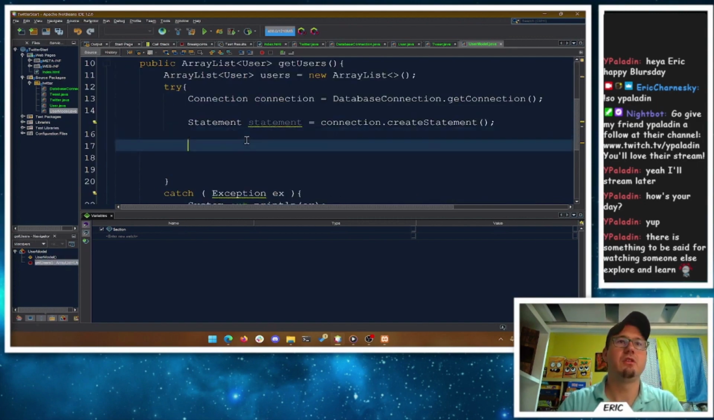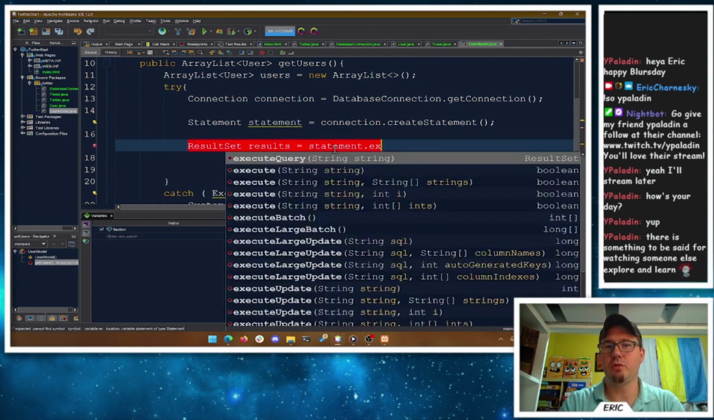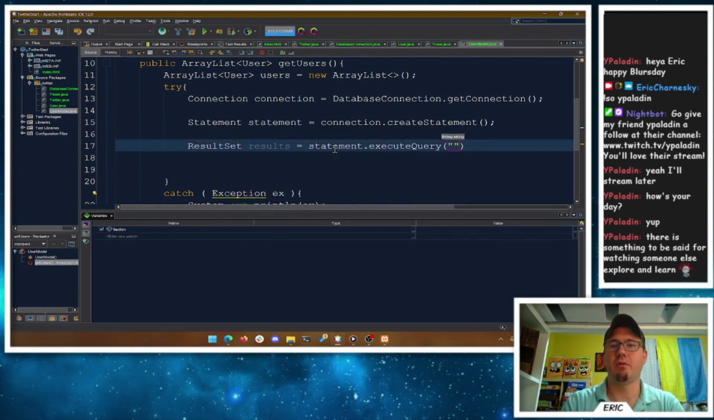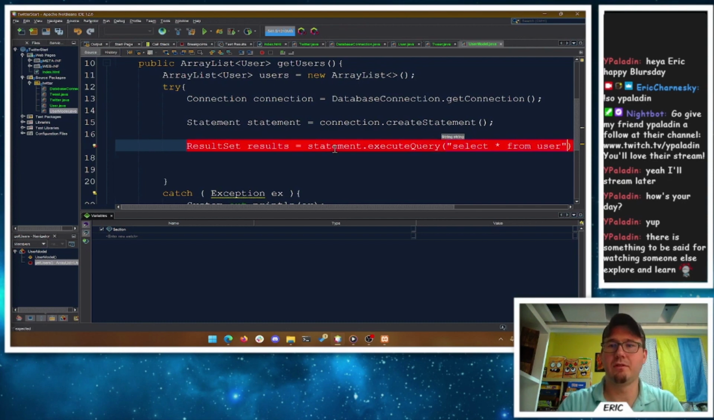Hooray. So from there, then, what we get back here is a result set. So result set is essentially the two-dimensional list here, like what we're getting in PHP. This is a particular class here, we'll call it results, is my statement.executeQuery, and we give it the string. What's the query here? Well, ours is select star from user.